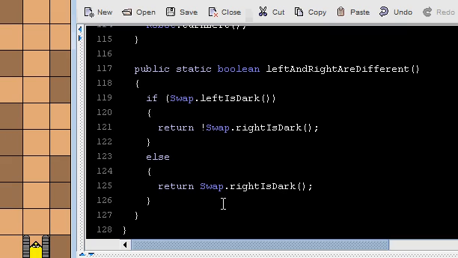I want to see some other ways we could write this method, though. And that's going to involve introducing how to write ands and ors in Java, and I think we'll take a look at that in the very next video, so I'll see you there.